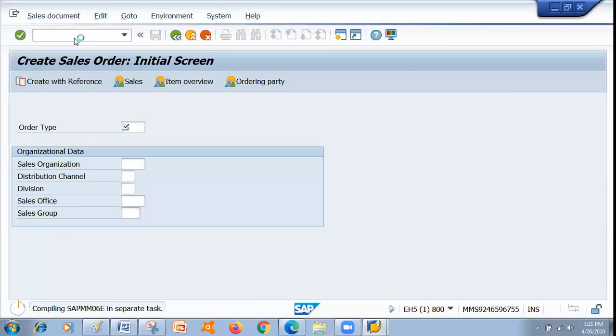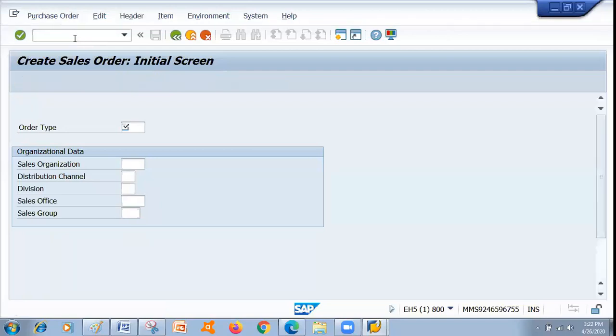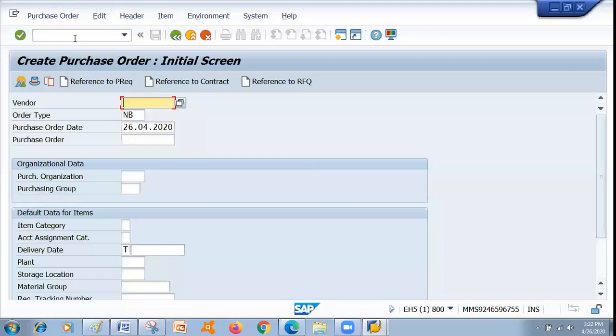If you're getting the clock symbol at the bottom, that indicates so far nobody used the transaction code. It takes time to process. Once the first process is over, the second time it comes much faster. This application is for purchase order creation.